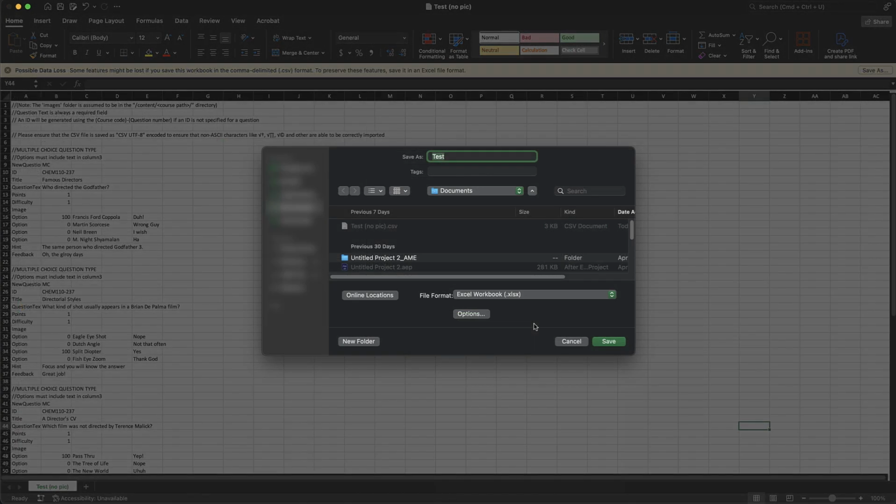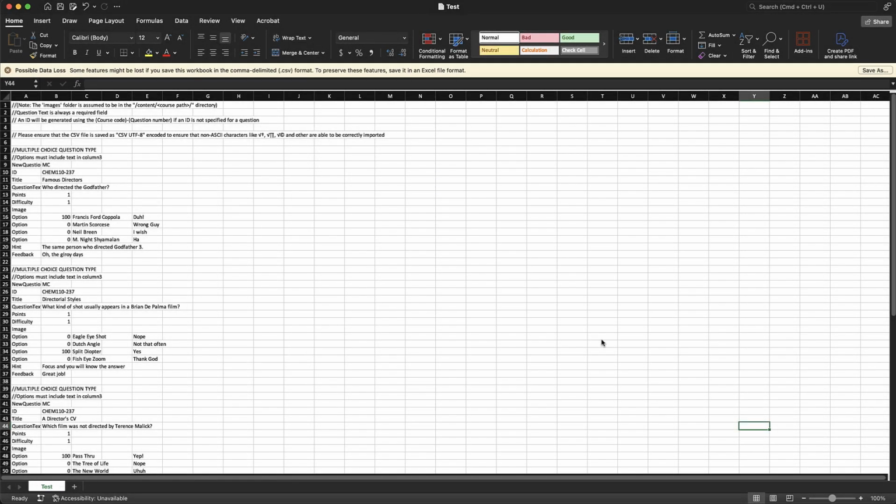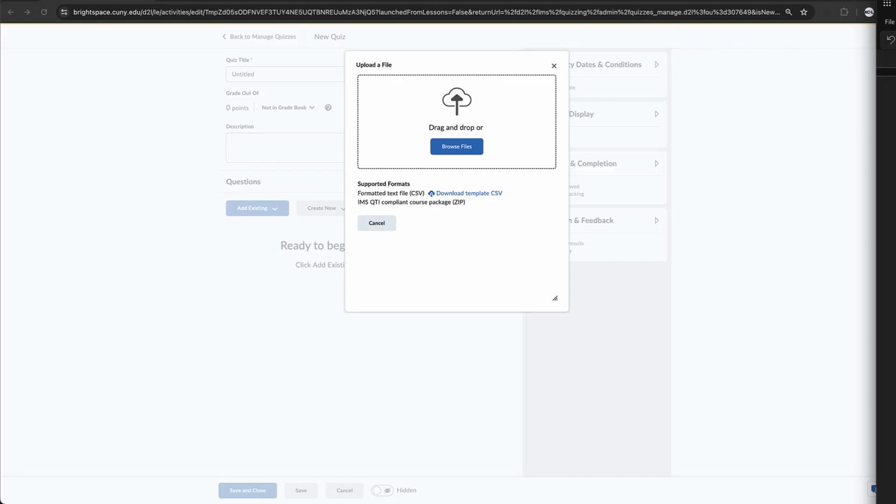As stated in the previous video, you must save the spreadsheet as a CSV file for it to be uploaded properly to Brightspace. It is best that you practice with these templates before using them regularly. If you have any questions regarding the quiz templates, please contact the Kingsborough Center for e-Learning.